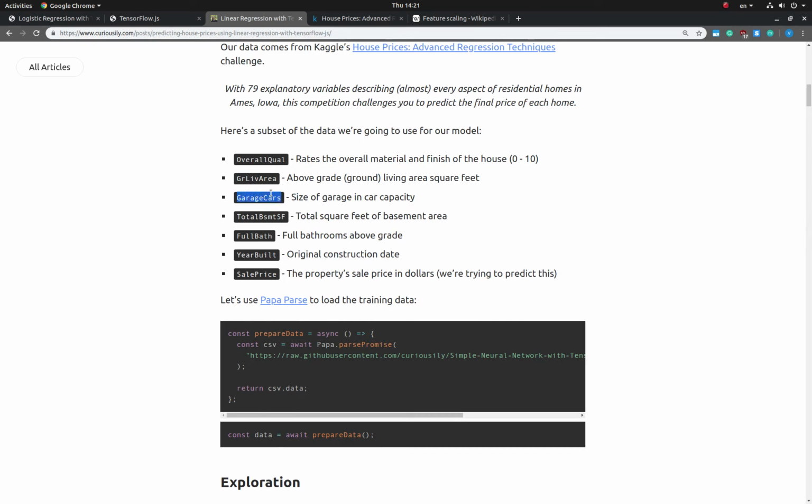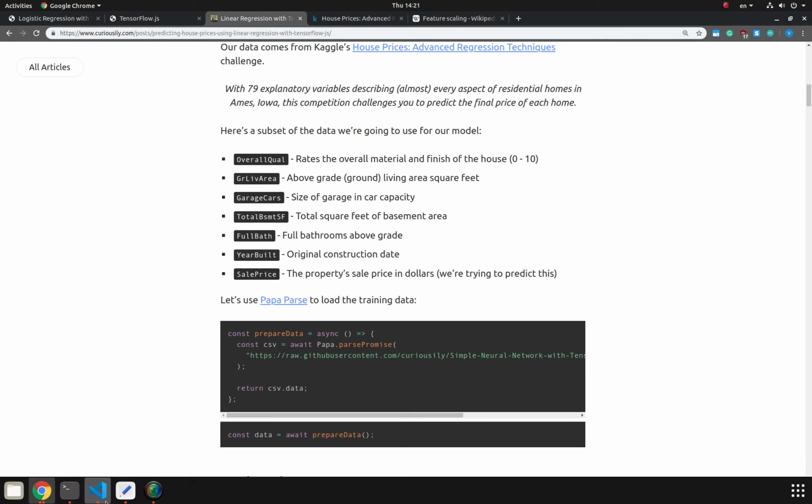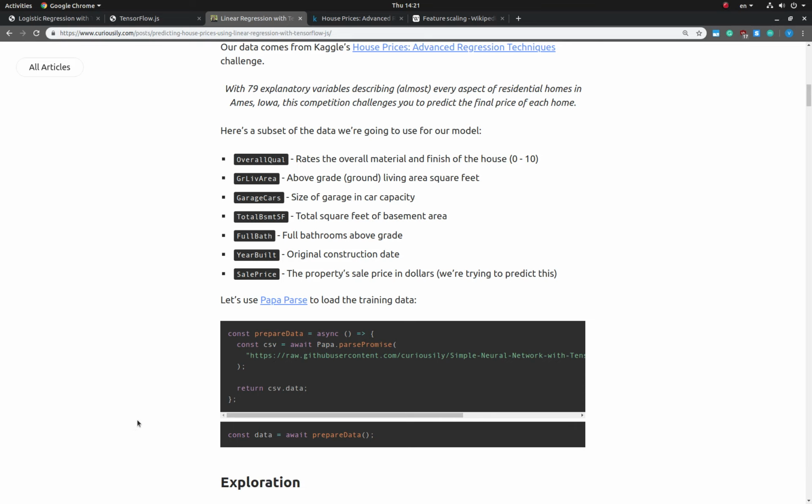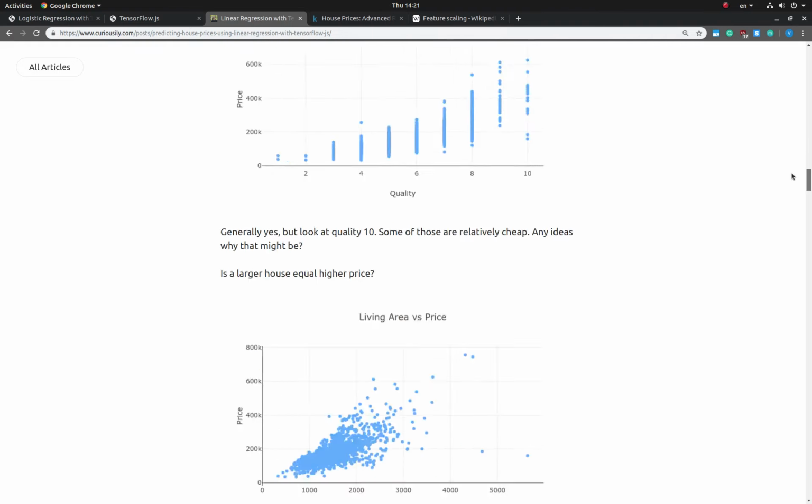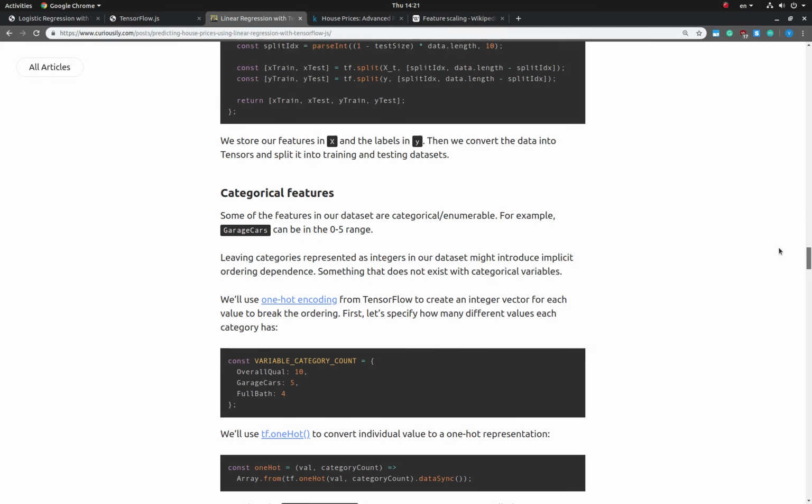you can see that garage cars, number of bathrooms, and overall quality are actually categorical features. So we need to handle them in a bit different way compared to numerical ones. And we're gonna do something called one-hot encoding that we had a look at in previous videos. So to do that, I'm going to create a function that we'll call one-hot in our editor. But before that, I just wanna say a couple of words about categorical encoding.